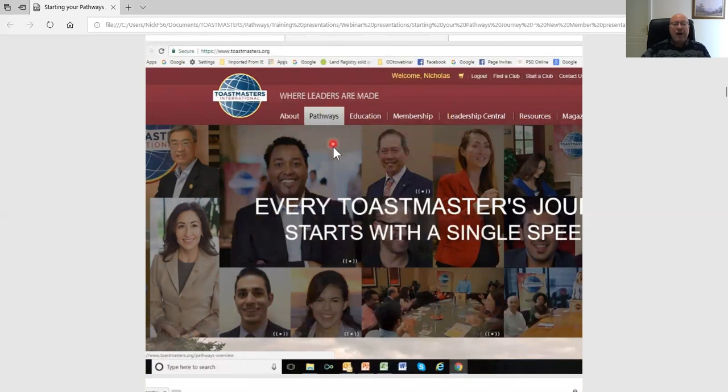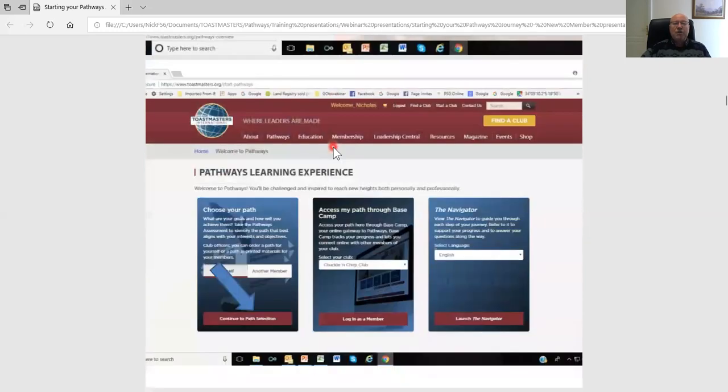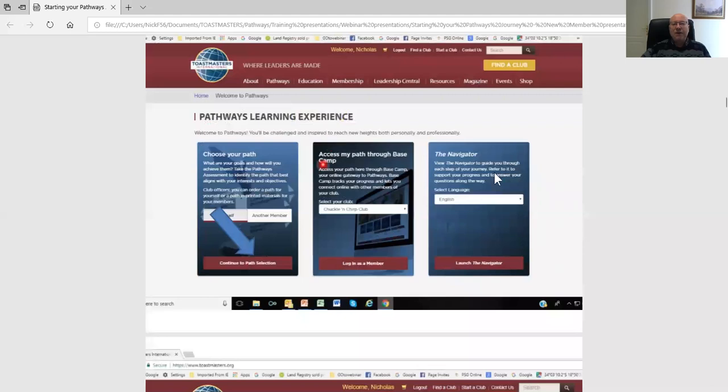If you click on that, it will take you into a screen that looks something like this. You'll see there are 3 blocks. The third one is a navigator, which is mainly just an informational portal, the way you can get information about what Pathways is about. And if you haven't chosen a path previously, this tile will show here for you to choose your path. If you want to access your path through Basecamp, then you would log in here as a member.